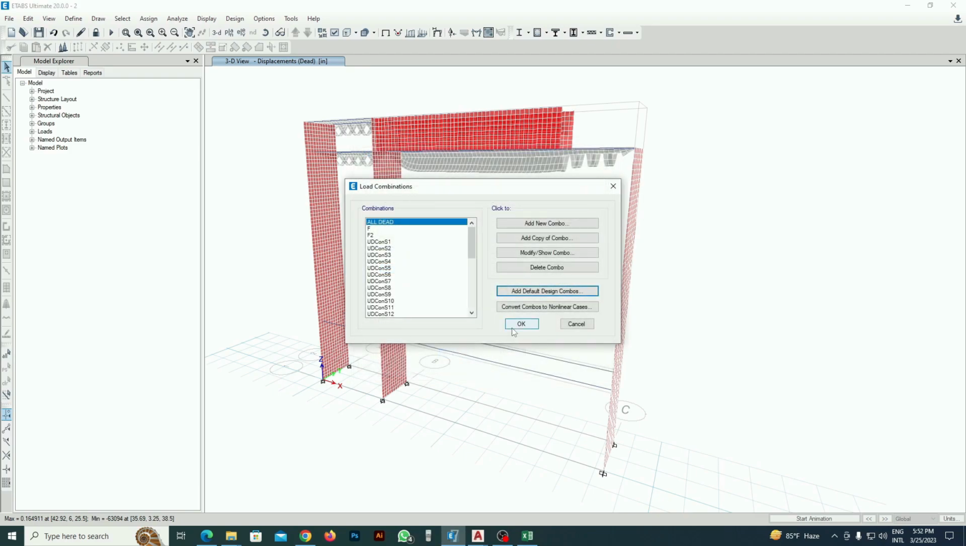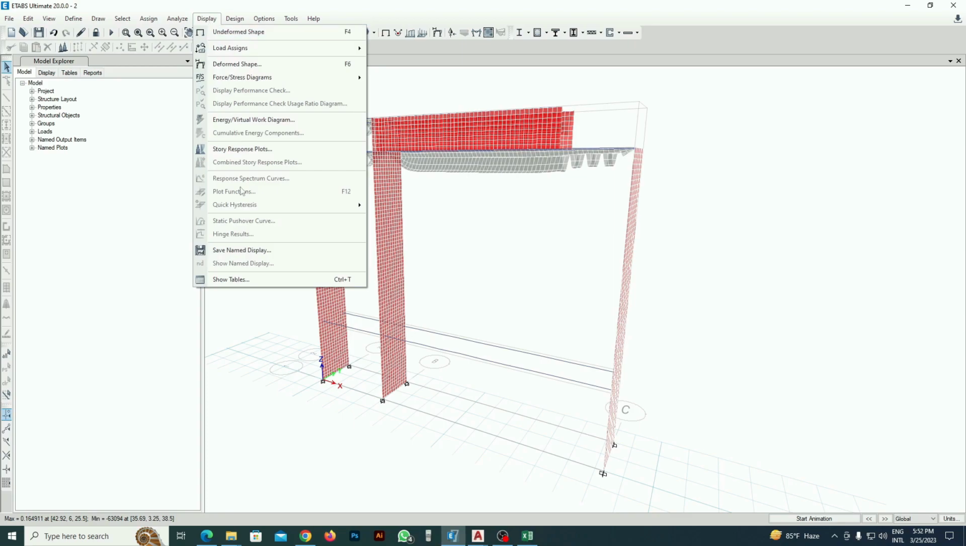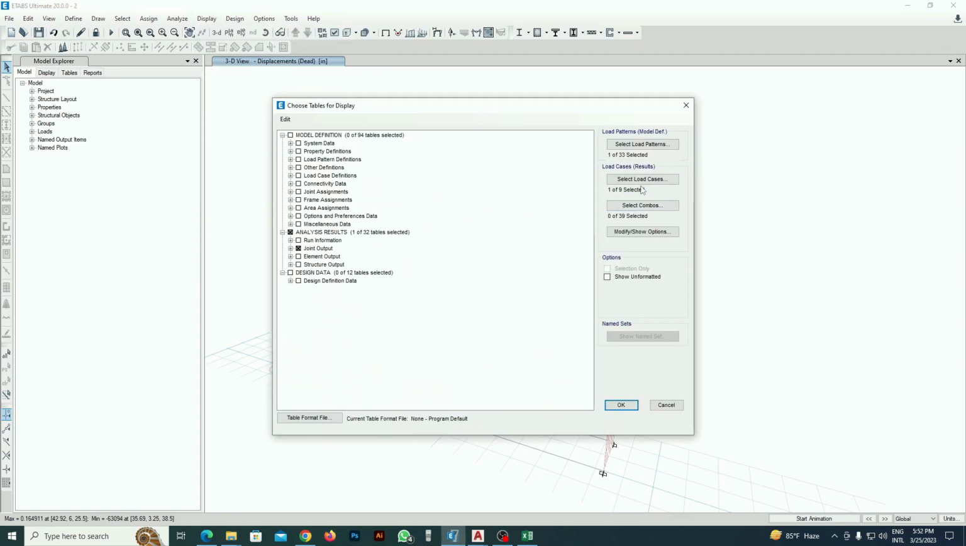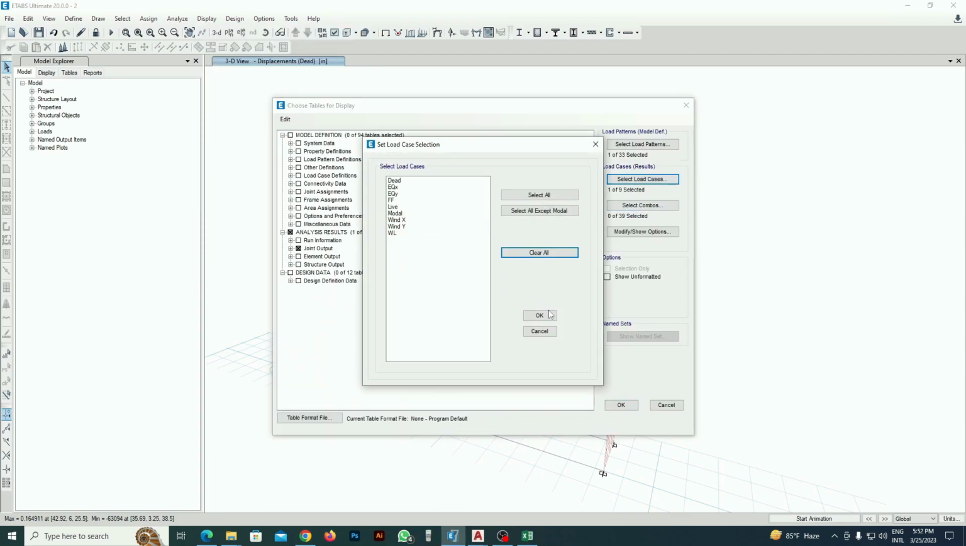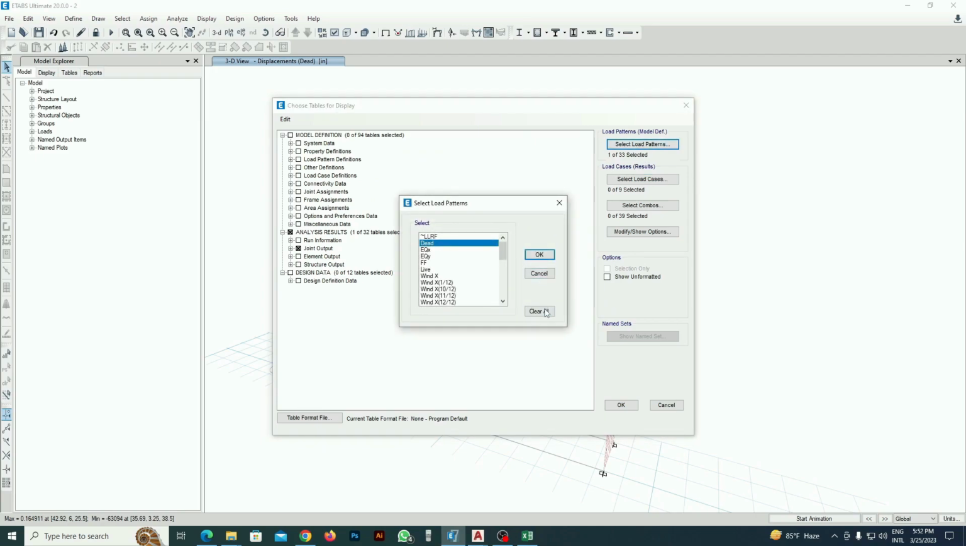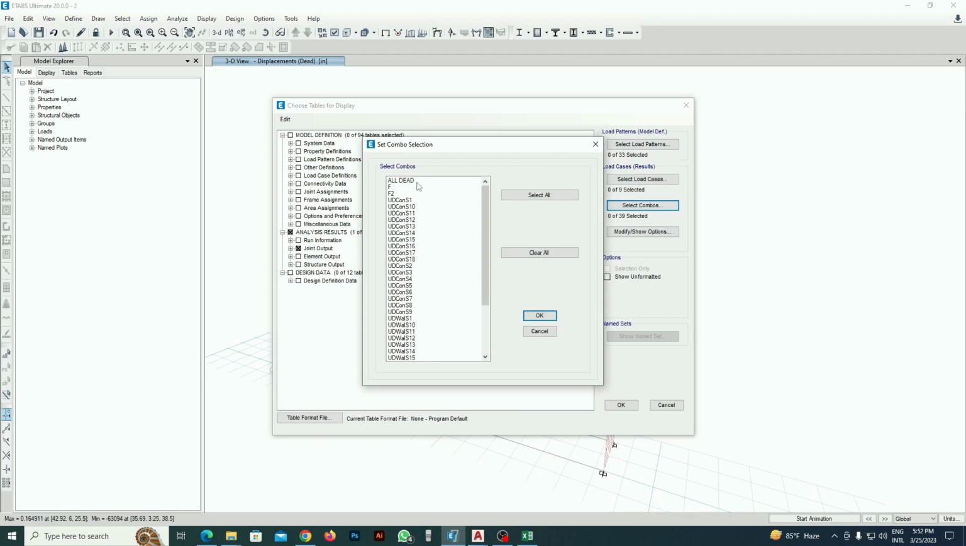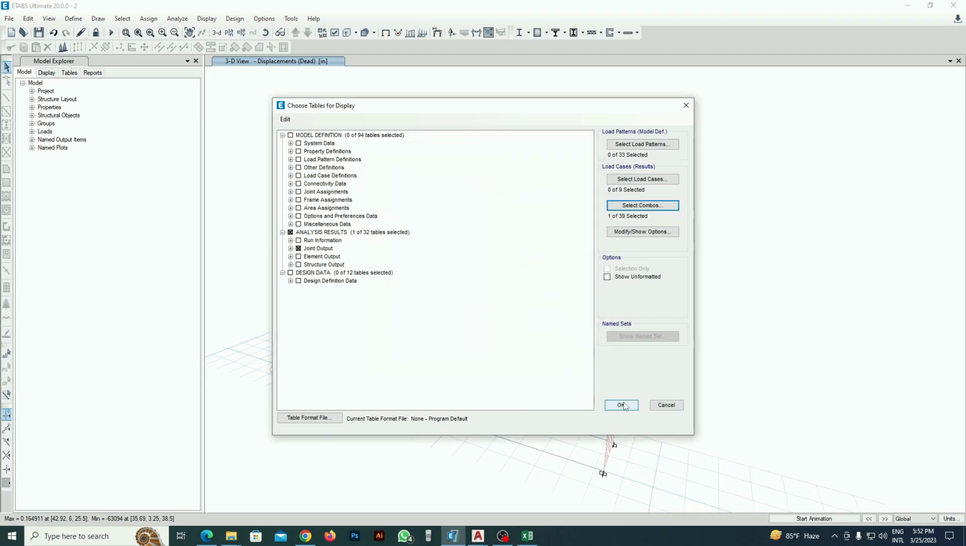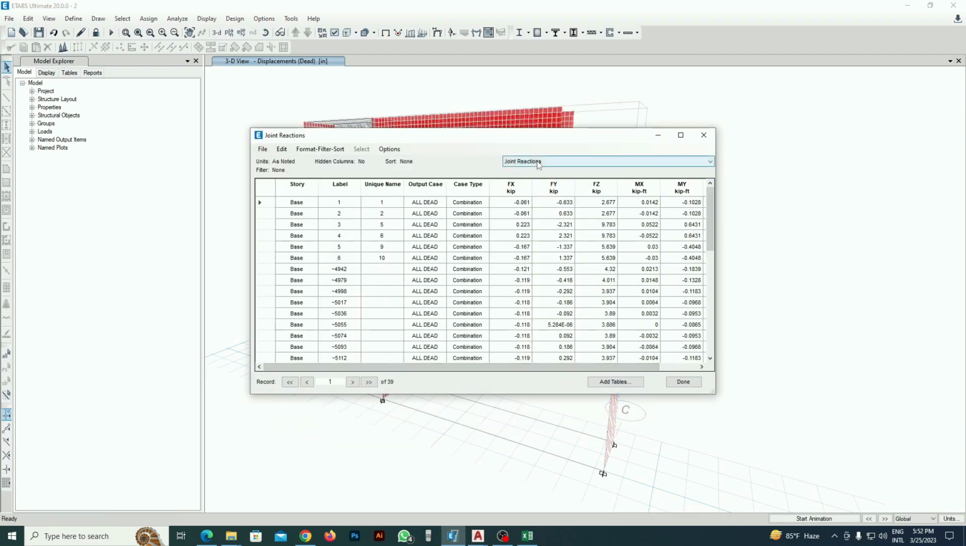So I have made a load combination with scale factor 1, where I have just considered dead, wall load and floor finish. Now go to display, show tables. From here, we will clear them all and just go for load combo, all dead. Now press OK. Now you can see the joint reactions, and the load case is all dead.